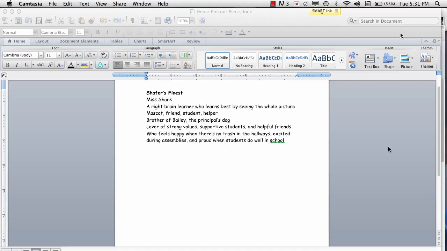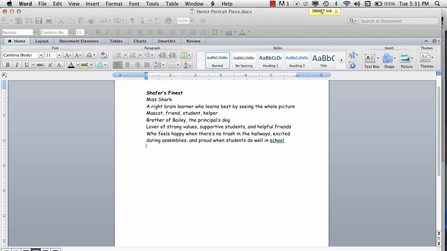This is a refresher on how to complete your portrait piece. So the first thing you need to do is you need to have your paper, of course. And then you're going to open up a Word document.